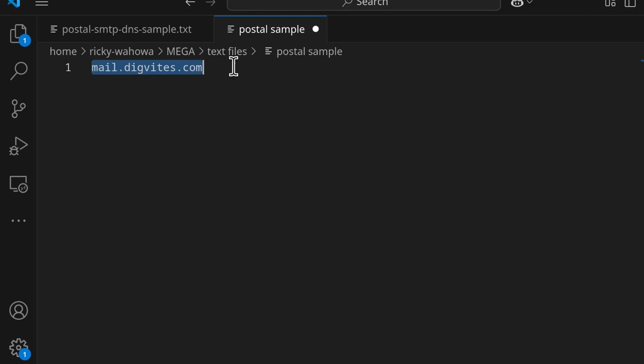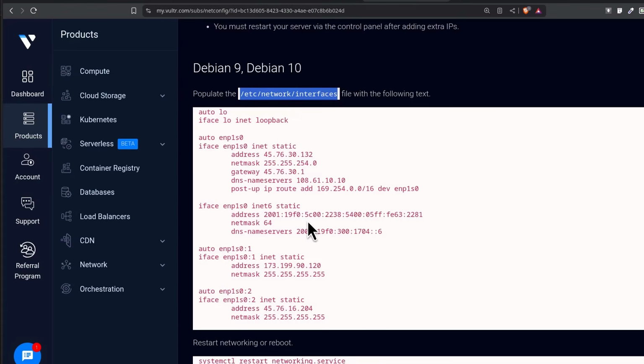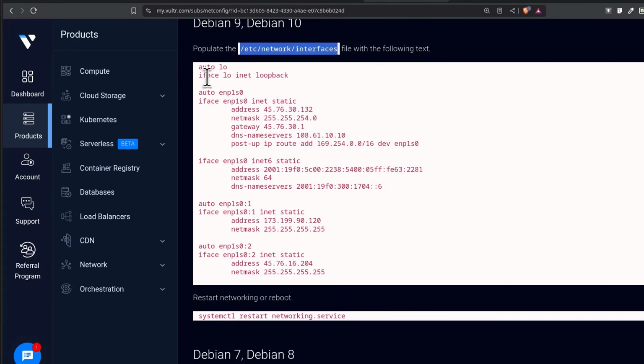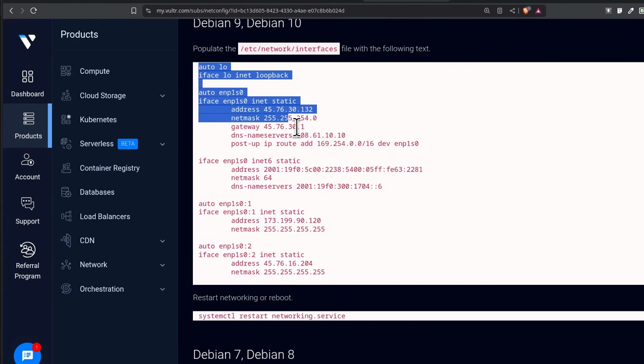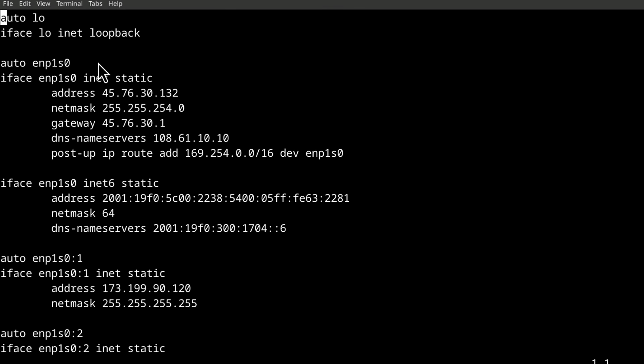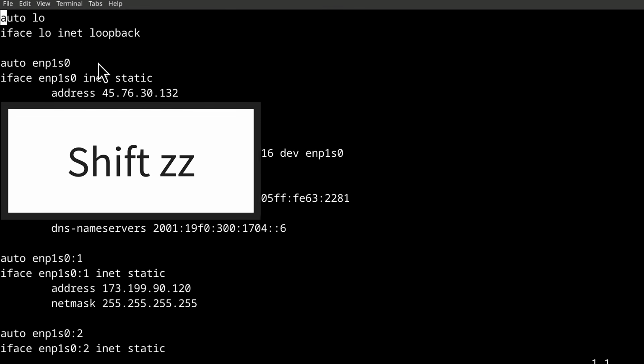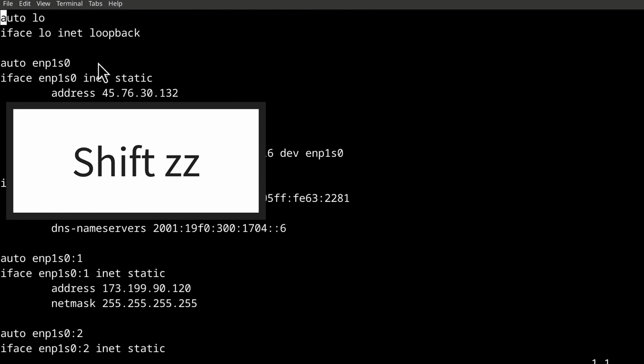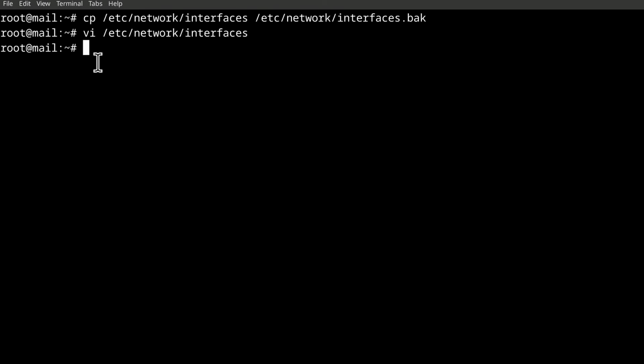And then I'll go back and copy what we've gotten from Vultr. I'll just select everything from here. Control-Shift-V. And then I'm just going to escape out of that. Click escape, Shift-ZZ to save. All right, so from here we can restart the server. Is there anything else I need to do before I restart the server?